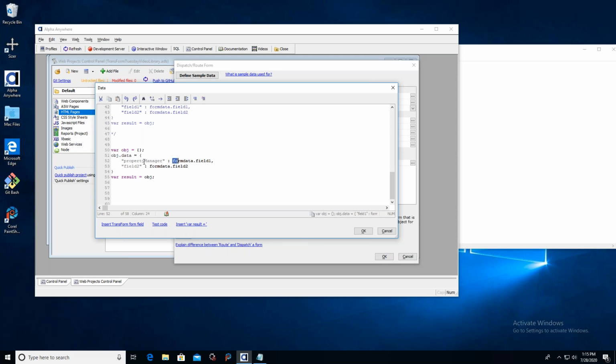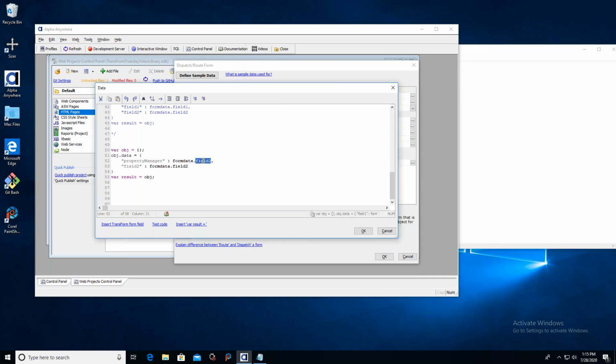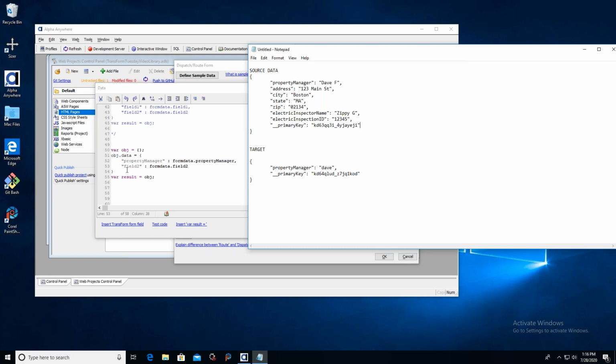And then I need to set it to a value. And the value I'm going to set it to is form data field. And we'll see, what did I call property manager in the source data? I also called it property manager. So I could just say equals property manager. Now, I could keep going and assigning the rest of the fields, but I don't think that I really need to. I'll just know that what you would do next is set the next field that you had in your target, which you can find.